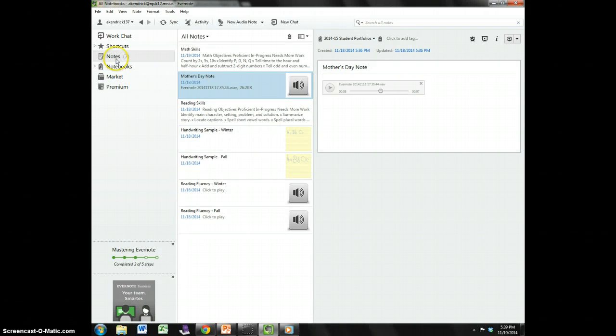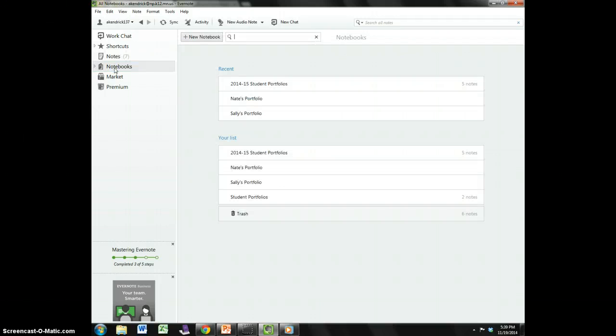Like I mentioned before, we're going to talk about notes and notebooks. So if I go ahead and click on notebooks, these are all ways that you can organize the notes that you have saved. You could have a notebook with one page for each of your students and make a big student portfolio, or you could click on a particular student, so Nate's portfolio I'll click on.